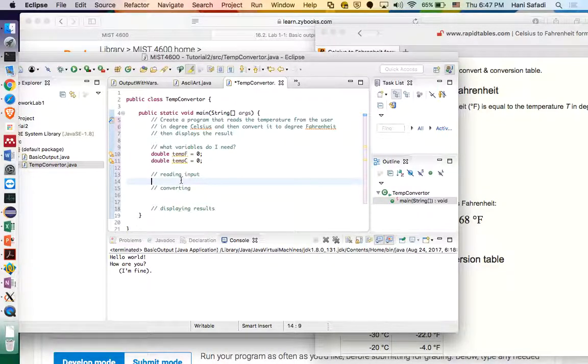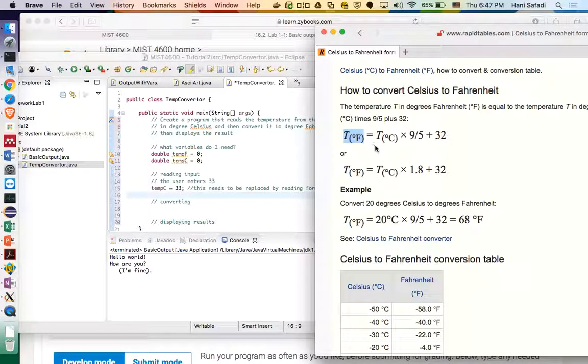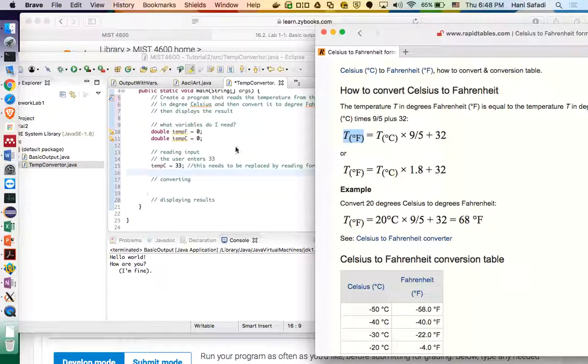So let's assume, for the sake of this example, that the user enters 33. So I'm going to assign 33 to temperature C. Now this needs to be replaced by reading from the keyboard. But let's hold onto this thought for now and keep working on the formula, assuming that we are more familiar doing mathematical expressions than reading the input.